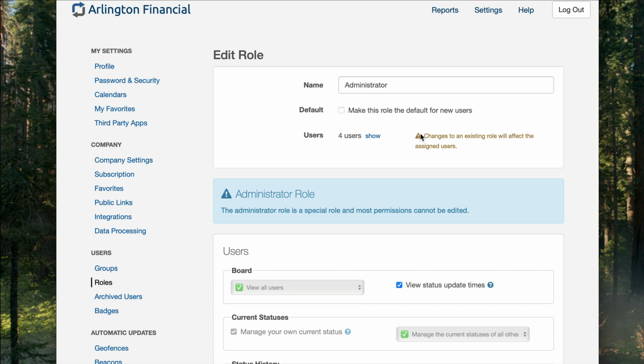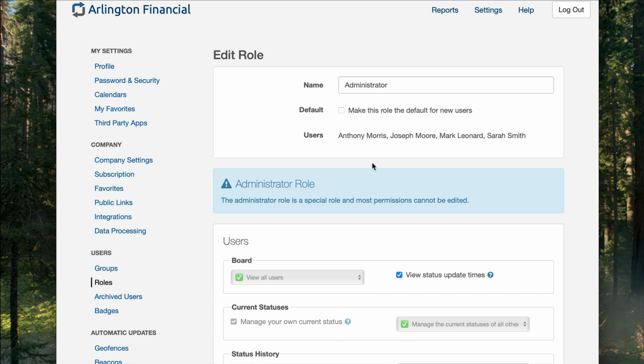Now, if you ever have any ambiguity about which users are in which role, we do have a handy show mechanism you can use right here. This will look it up and show us, in this case, these are the 4 users who are currently administrators, including me, logged in as Sarah Smith today.